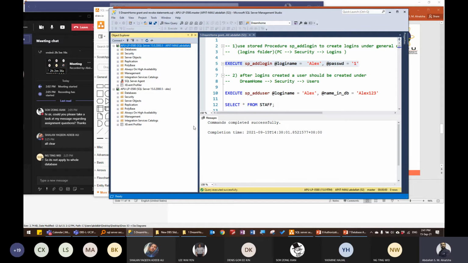Now, be aware, even though I changed the option, it is not valid yet. That means if you try now to log in once again using the credentials Alex and 1, it will not work. It will give you the error once again, because it is not updated in the system yet. To update that, I can go here, right click, then go for restart. Restart means restart the whole server, that is, restart the service.